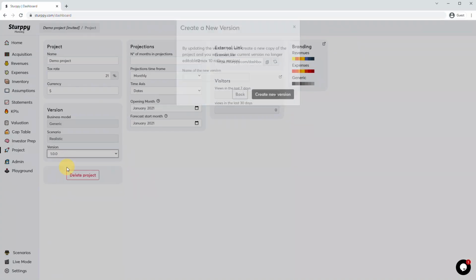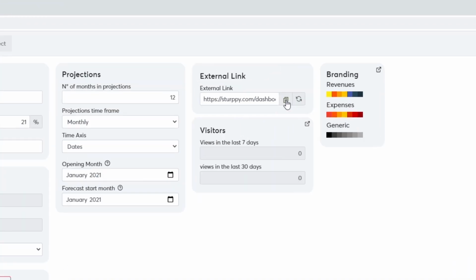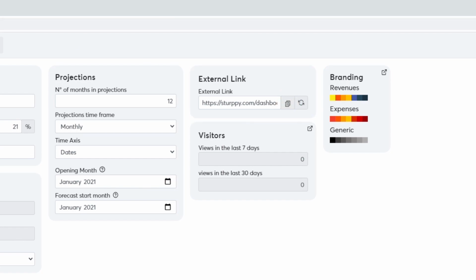And of course, Sturppy also supports all the features you'd expect from a modern day SaaS tool, like version controls, collaborating with teammates, and even allows you to share read-only links with your future investors. And that's just some of the magic of Sturppy.